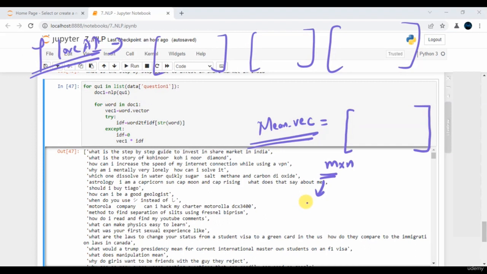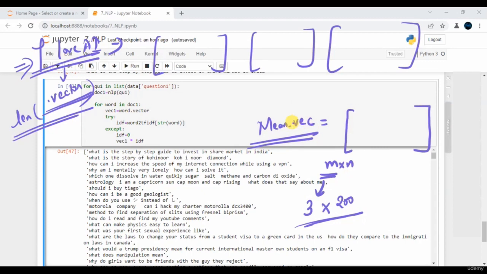I will say m is, let's say, 3. Similarly, n is the initial vector representation of this word. Again, you can get its initial vector representation by calling the vector property on top of the text that we have. Whatever vector representation I get, I can call len on top of that so that we end up getting our size n. Let's say the size is 200. So our mean vector matrix dimension is 3 cross 200. This is how you can think of achieving that.